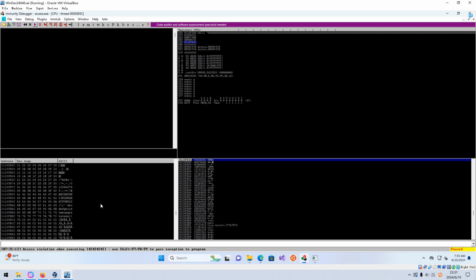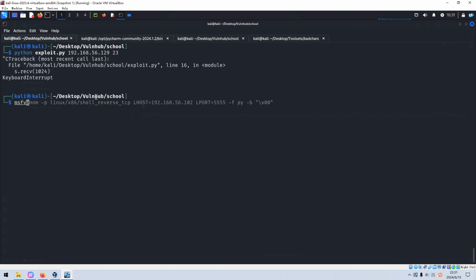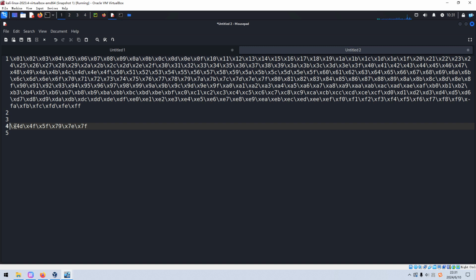So now we can generate the shellcode with MSFvenom. How to do it? We can use msfvenom, Windows, and shell reverse. LHOST is our Kali Linux. And of course, another bad character is 00. 00 always stands for null, and will be a bad character.